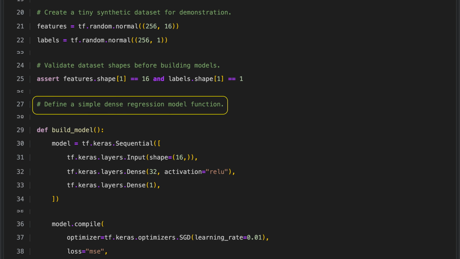This description outlines a simple dense regression model built with TensorFlow's Keras interface. The model is sequential, starting with an input layer that takes 16 features, followed by a dense layer with 32 units using a ReLU activation to add nonlinearity. It ends with a single unit dense layer that produces a continuous output suitable for regression. The model is compiled with stochastic gradient descent as the optimizer, mean squared error as the loss function, and eager execution turned on so operations run immediately, which helps with debugging and understanding how the model behaves.